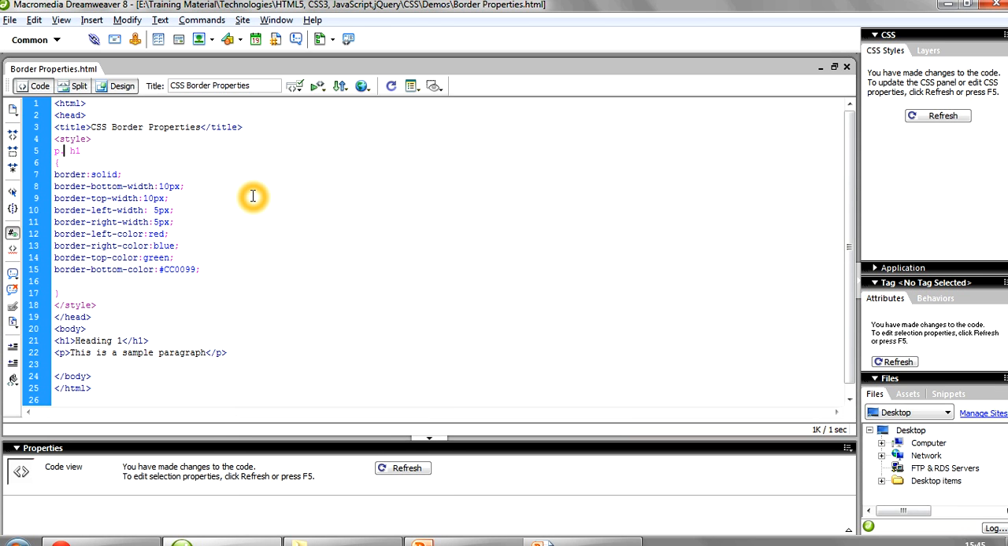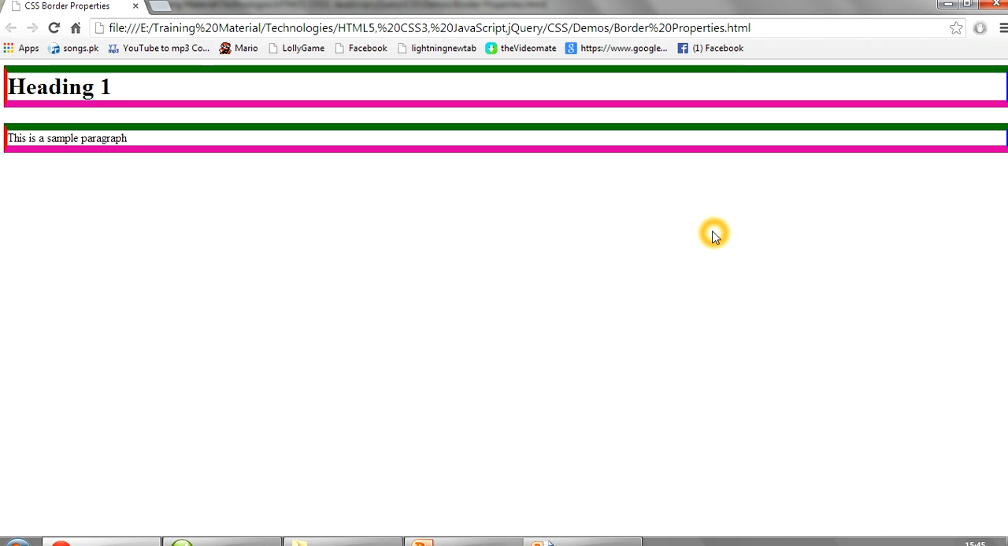you have to put a comma over here. So now you can see that your border is applicable to any element, and you can also use these values in table borders also.